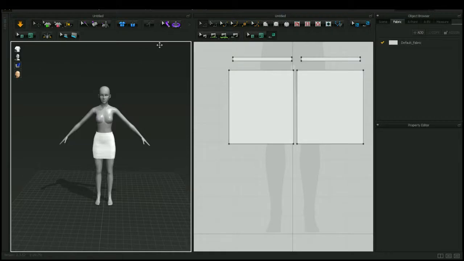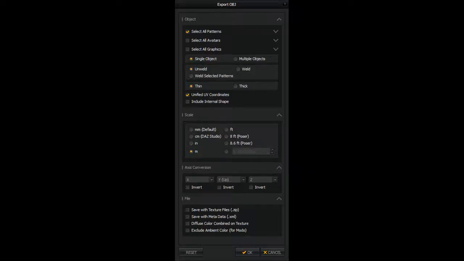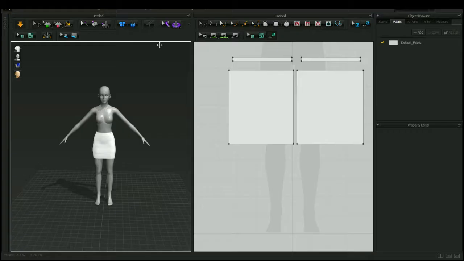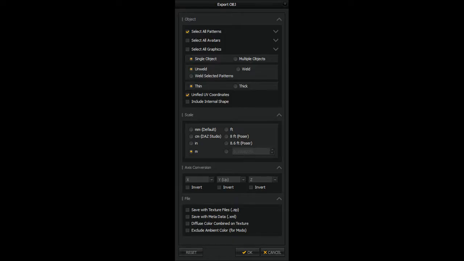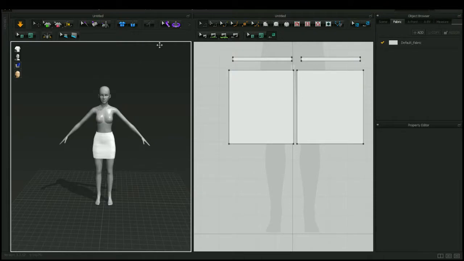It should be select all pattern pieces are selected. You do not want your avatar selected. Single object, unweld, unified UV coordinates, and it should be in meters in the measurement portion. And then there's a section below that. I don't mess with those settings. And then when you have your settings like they look on the screen, go ahead and click OK, and then you have your object file and you're ready to bring it into Blender. So I will see you for that part.